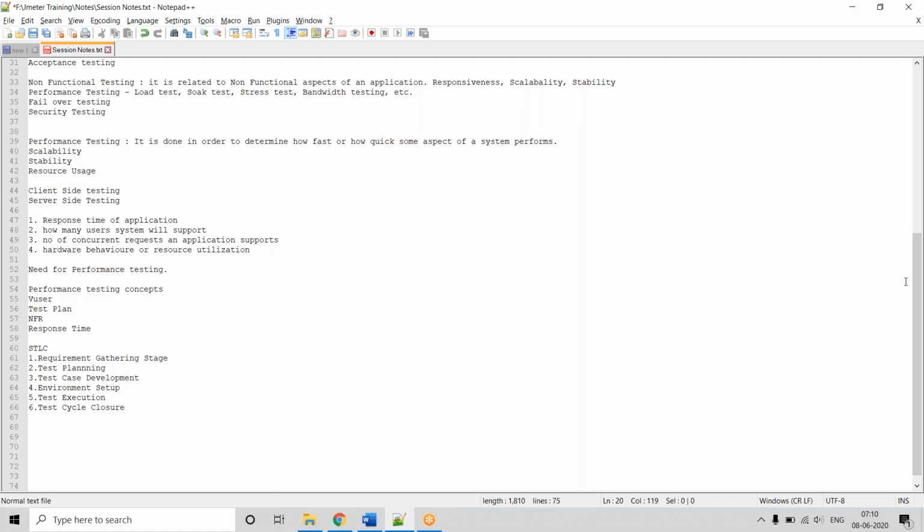And stability, also known as reliability, can be said as the ability of a system to perform and maintain its functions in routine circumstances, as well as in hostile or unexpected circumstances. So whether your application is stable in a particular workload environment or not, that is nothing but the stability of the application, which we test in non-functional testing.